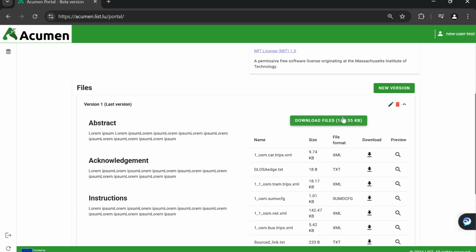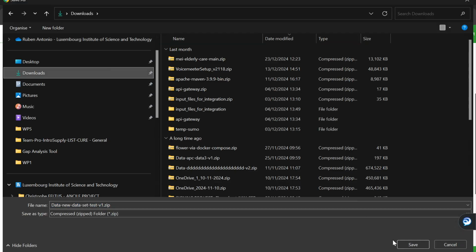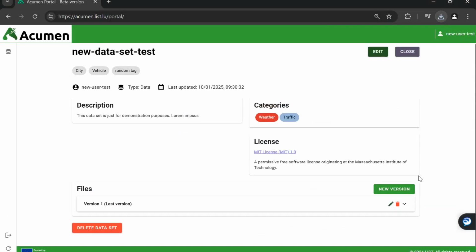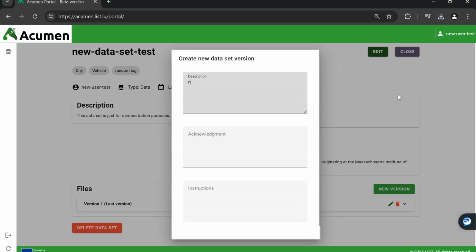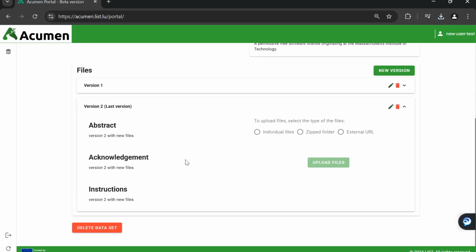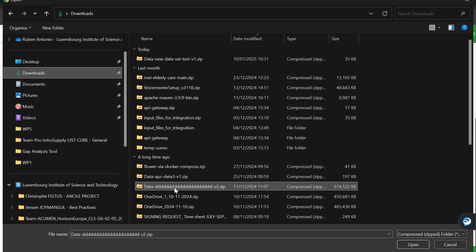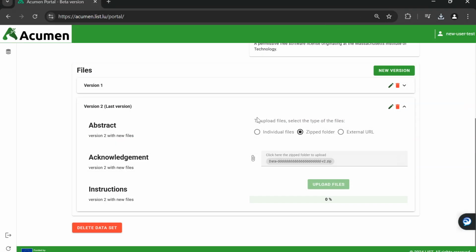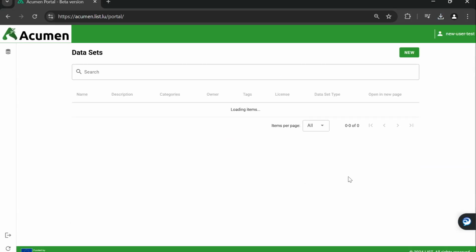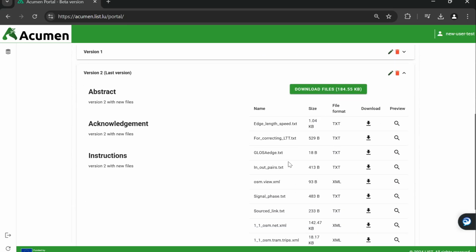This will download a zip file containing the complete dataset to the location selected on the file server or disk. Creating a new version of the file is straightforward and follows the same process. Once version 2 has been created, you may upload the desired data file, again as an individual file, a zip file, or an external URL. When you reopen the dataset, you can see that it now consists of 2 versions, with each version containing its own set of files.